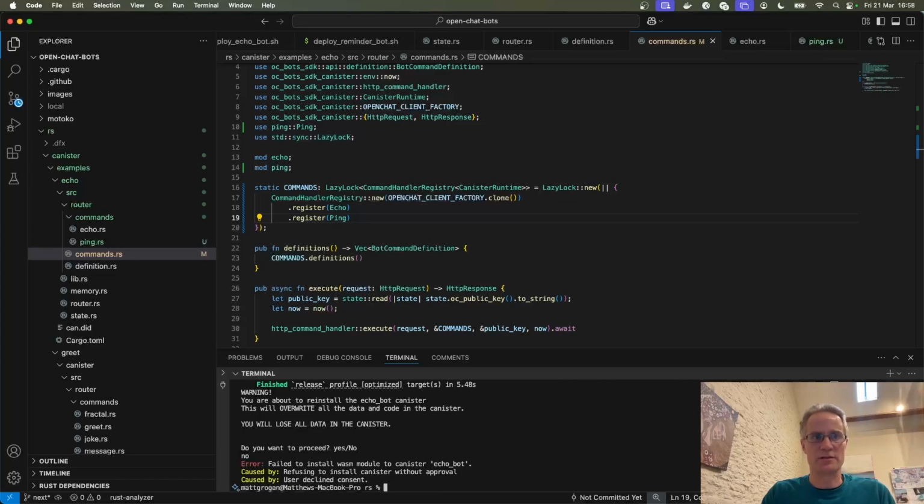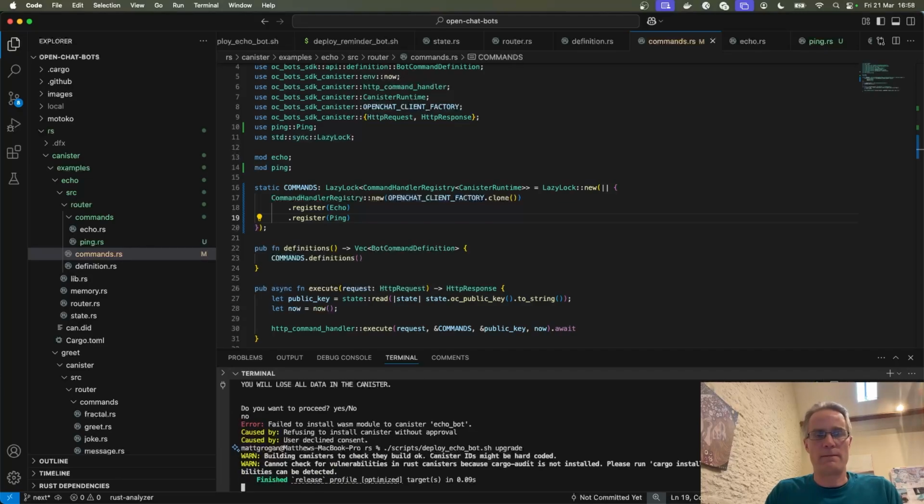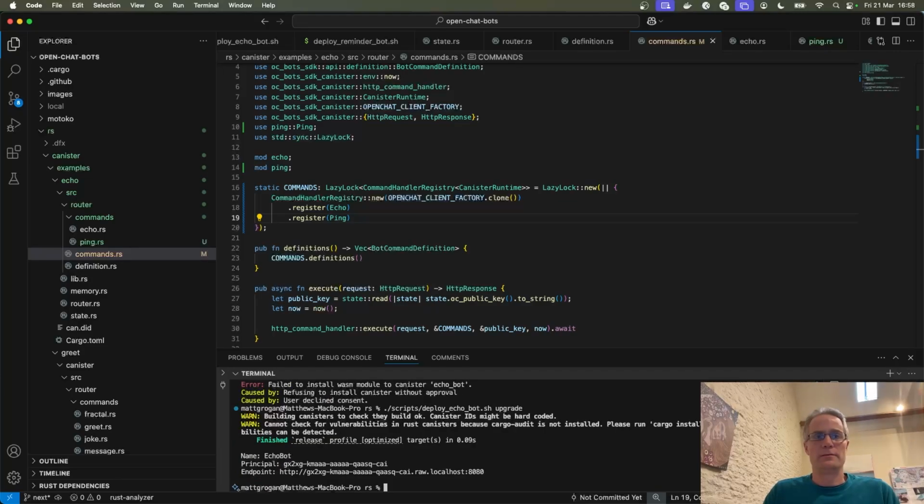I'm just going to say no, because in general you want to upgrade. Okay, we don't really need this. It's the same as before.